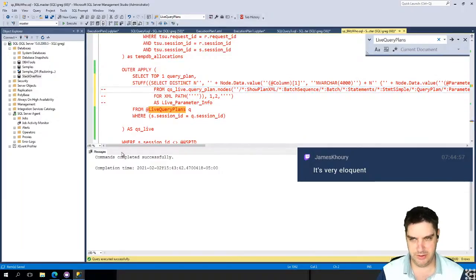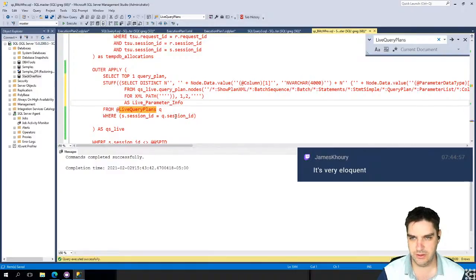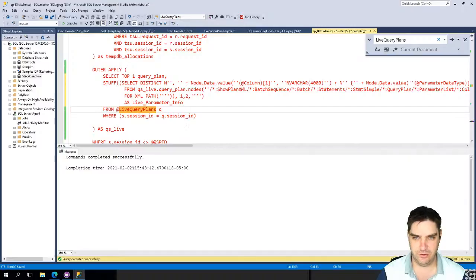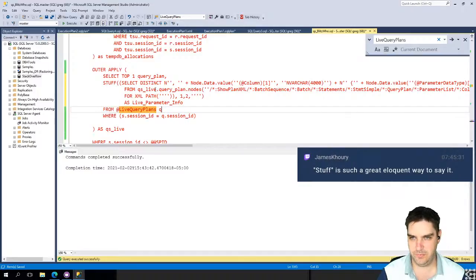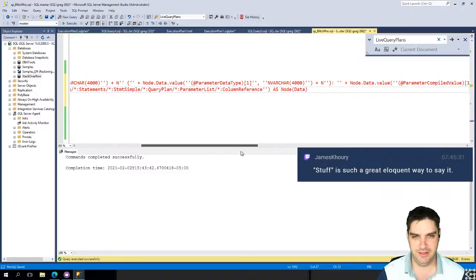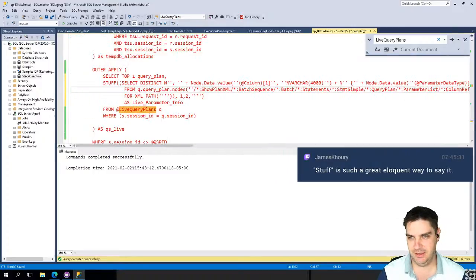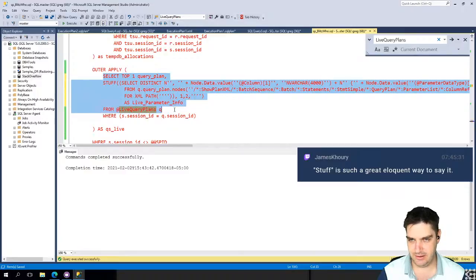It's very eloquent. Not sure what you mean by that, James. My code is usually a mess. Alright, so we're going to uncomment these bits, and so it's going to come from q.queryplan. Oh, stuff is such an eloquent way. Yeah, it's a useful word, stuff.